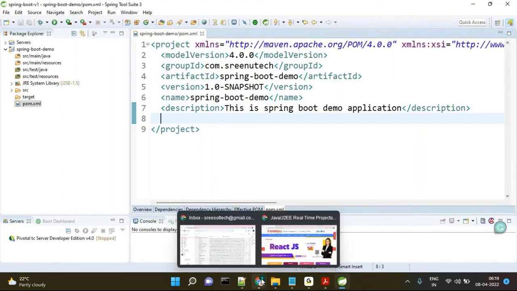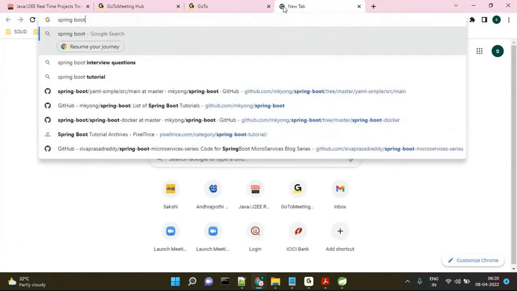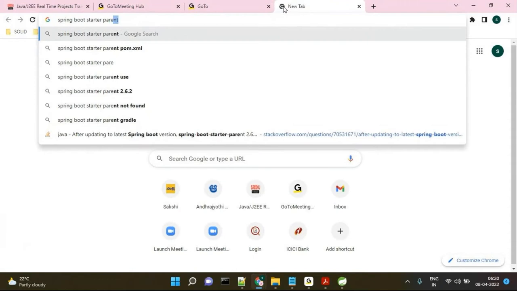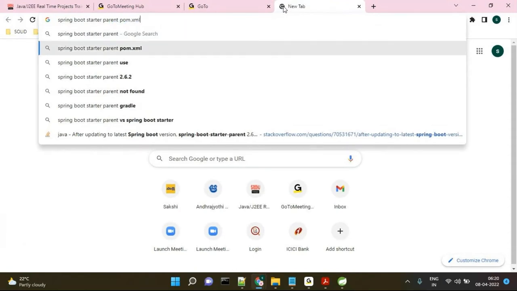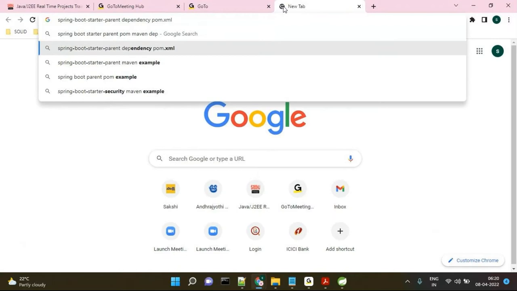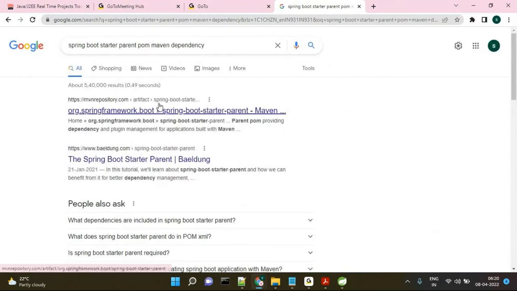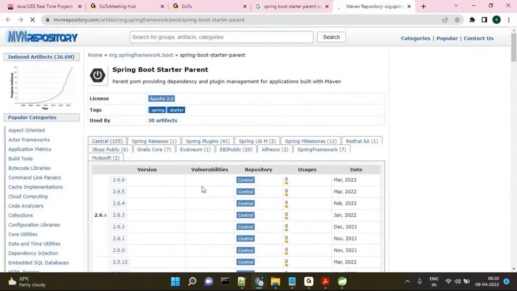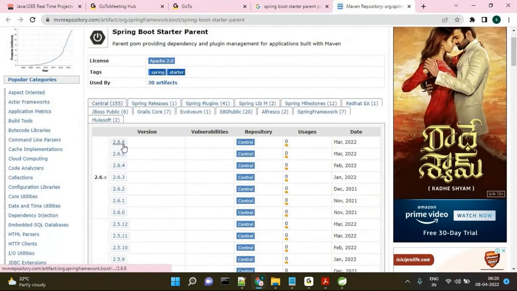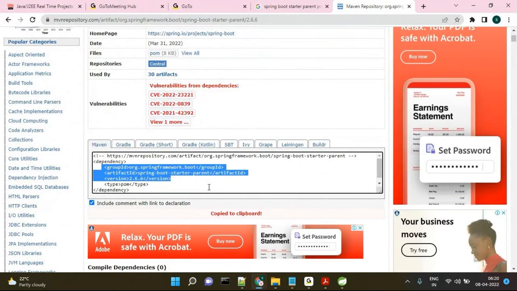I should go to Google, team. I should search Google for Spring Boot starter parent pom, Maven dependency. Go to your Maven repository. What is the latest version of Spring Boot, team? 2.6.6, which was released on March 31st. I need to add the group ID, artifact ID and version. That's it.